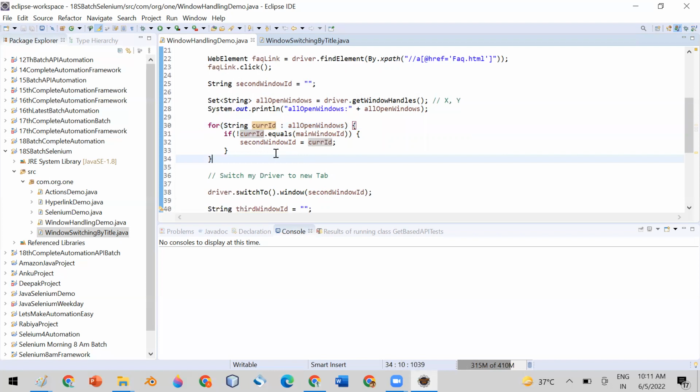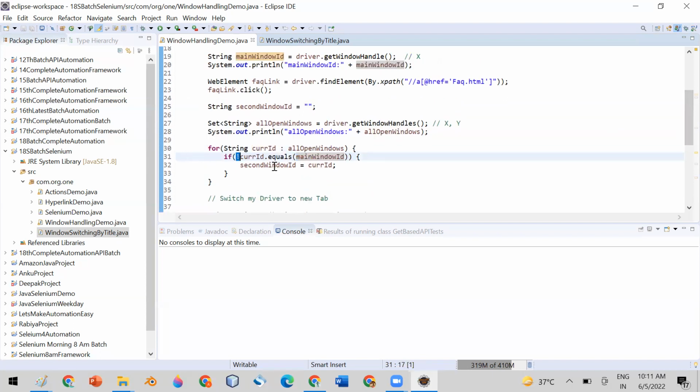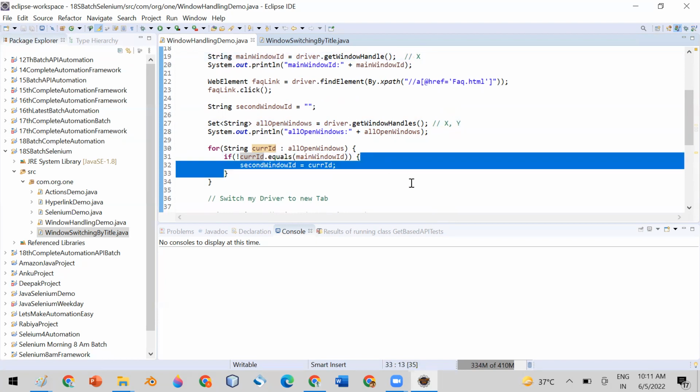Now I have checked one thing. When the loop runs the first time, I match whether the current ID is matching with the main window ID or not. I'm writing: current ID is not equal to main window ID. So take the example. If in the current loop, current ID is storing the value X, and the ID of the main window is X, tell me, will this condition be true or false? False. Because these are matching. X, the current ID, is matching with the main window ID. So control will not go into this if block.